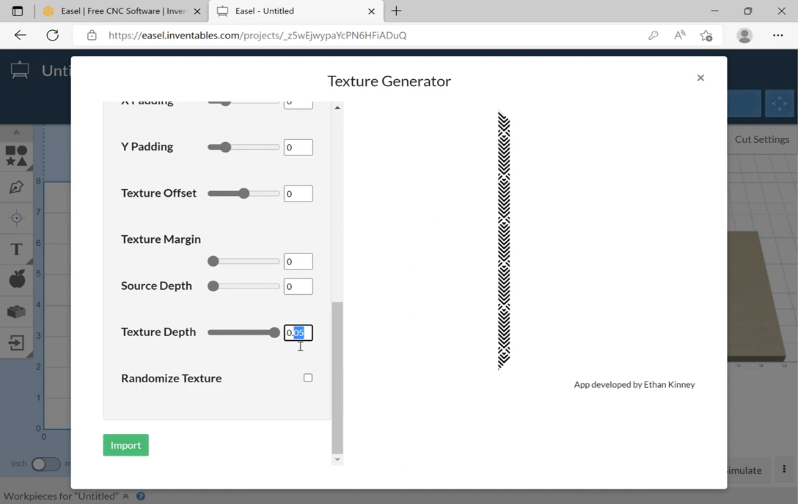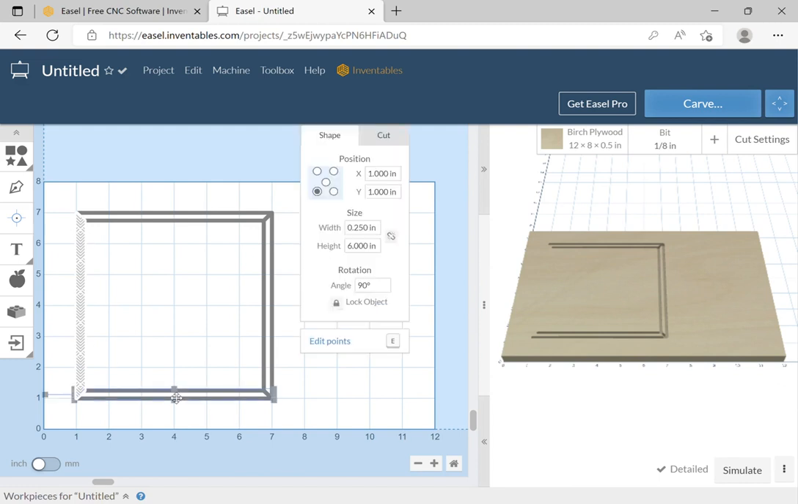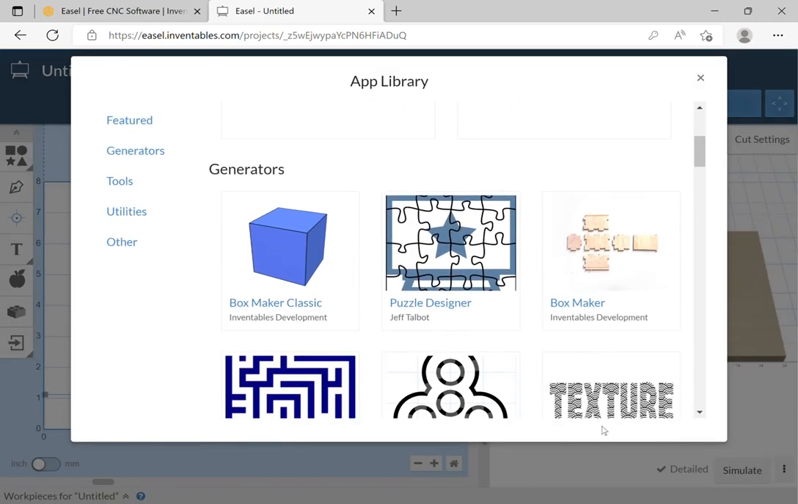No, we're going to go, yeah, 0.05 will work. All right, let's go with that. We'll import it, and now it's here. It has appeared inside our frame. We're going to continue to do this for the rest of them. So let's go to our apps. Do it again for the rest of them.